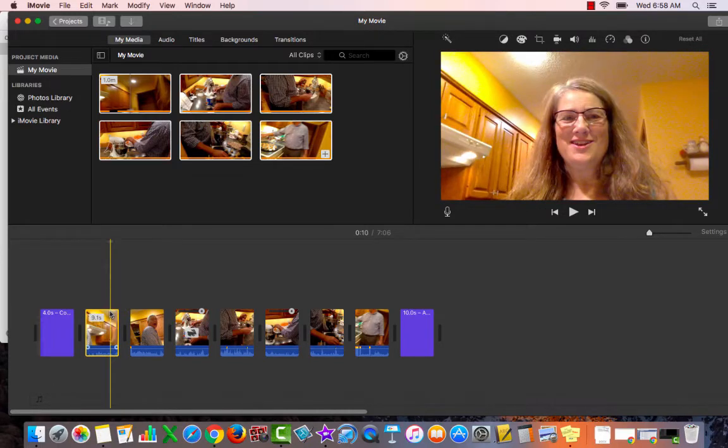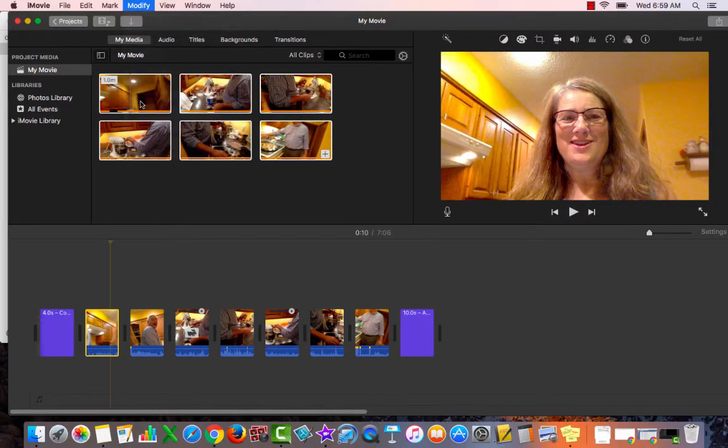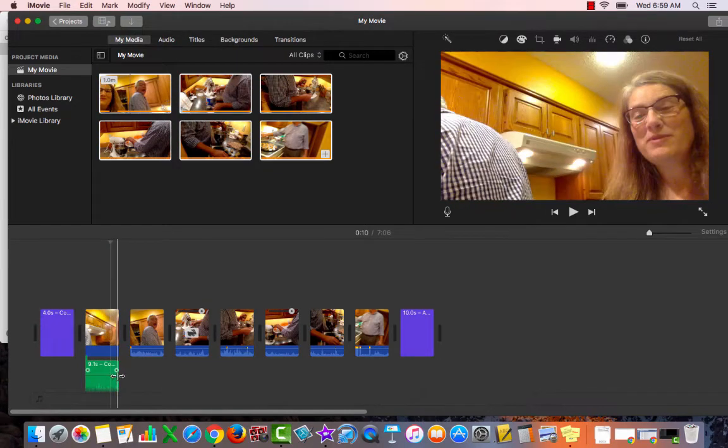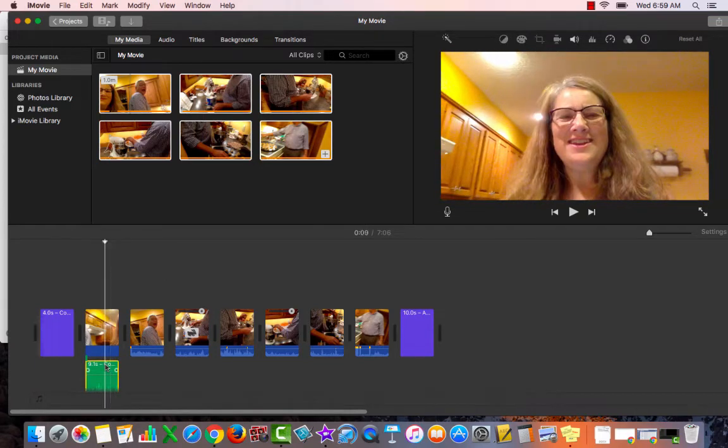So what I'm going to do here is pick this clip, and I'm going to go up to modify. I'm going to say to detach my audio because I do need a part of it, and then I can figure out in here, without getting rid of the video, where that crunch was.